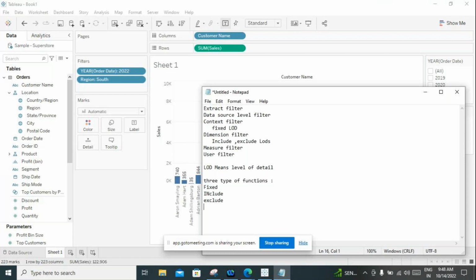Is it clear? Just learn the definitions by heart. LOD means level of detail. We have three types of functions in LOD: fixed, include, exclude. Syntax and scenarios I will explain later. This is the definition, and you need to answer the definition.